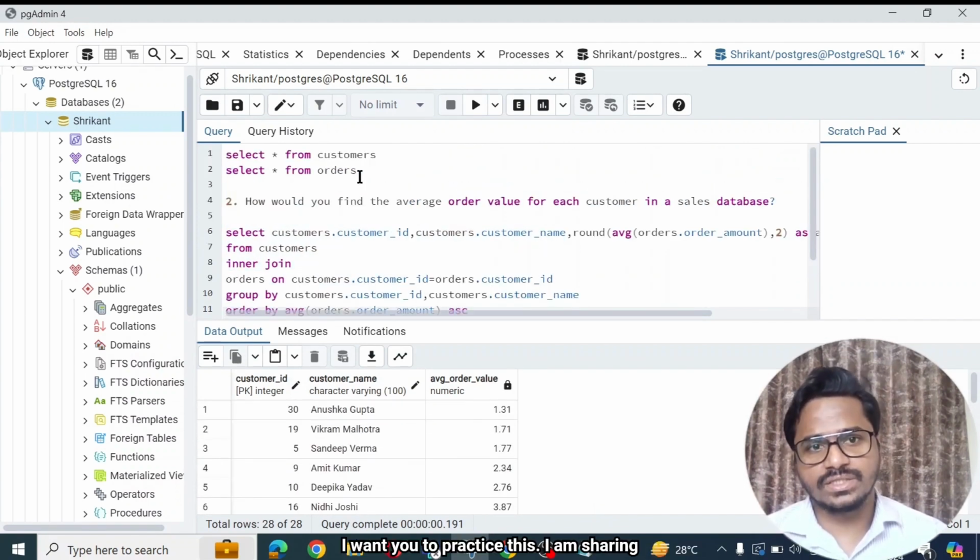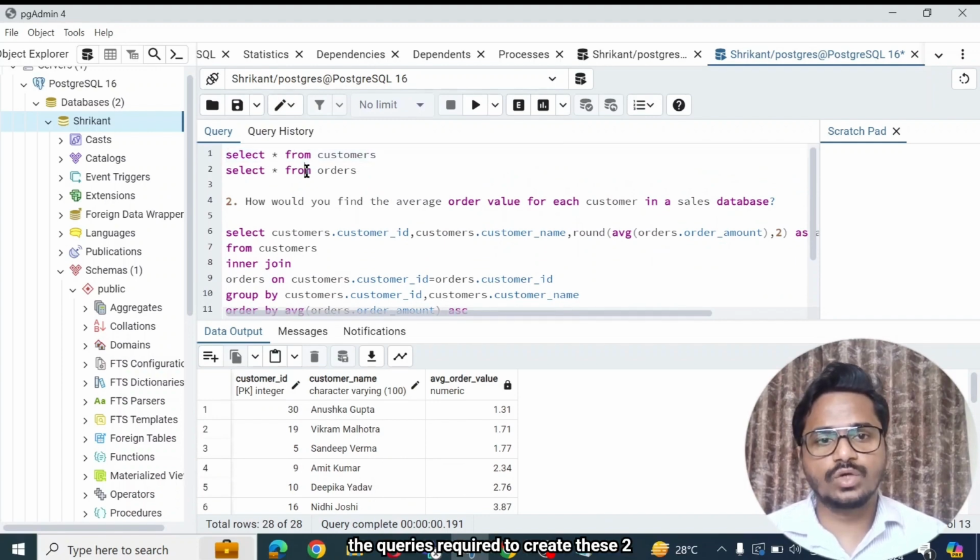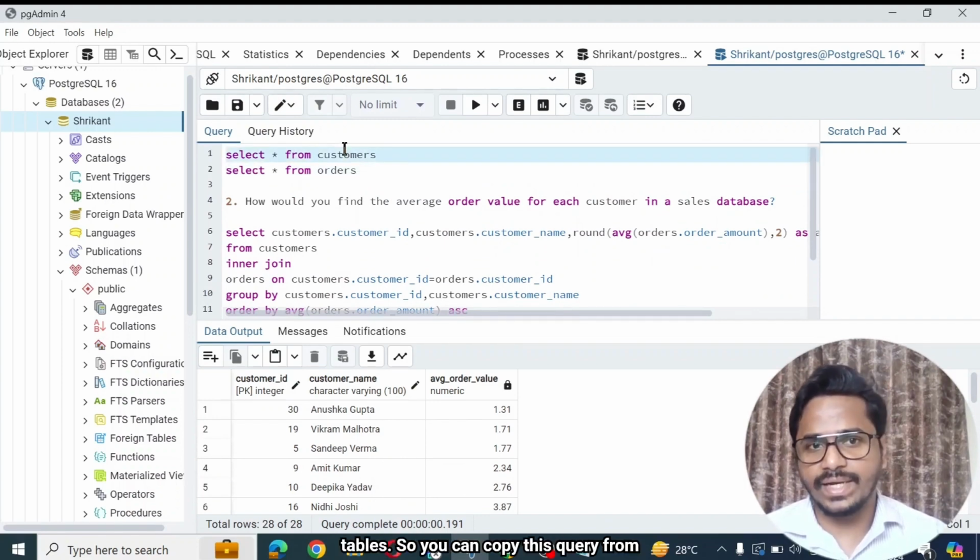I want you to practice this. I'm sharing the queries required to create these 2 tables. So you can copy this query from the description and practice it at your end as well.